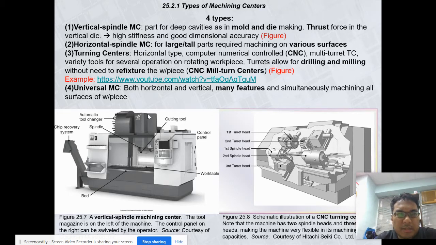It is the same as this, but the cutting tool is horizontal. This is basically for large or tall parts that require machining on various surfaces. So for any big, tall or large workpiece that also needs machining on various surfaces, we use a horizontal spindle machine center. The figure is not available here, but you can search on the internet to find out what this kind of machine center looks like.